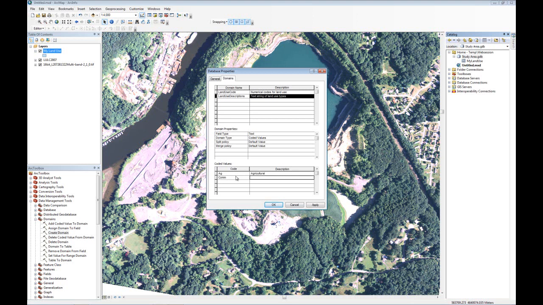We can do that for a number of other fields, including commercial, industrial, public, residential, vegetation, water, all those types of things, until we are complete. Once we have completed, just hit apply and then OK to finish the updating.